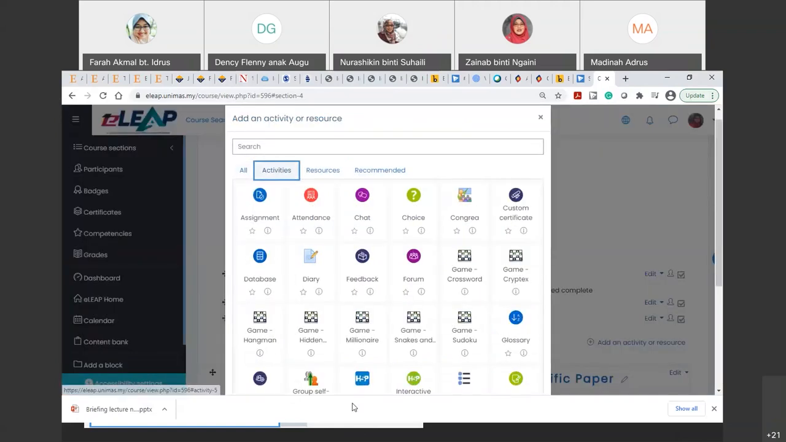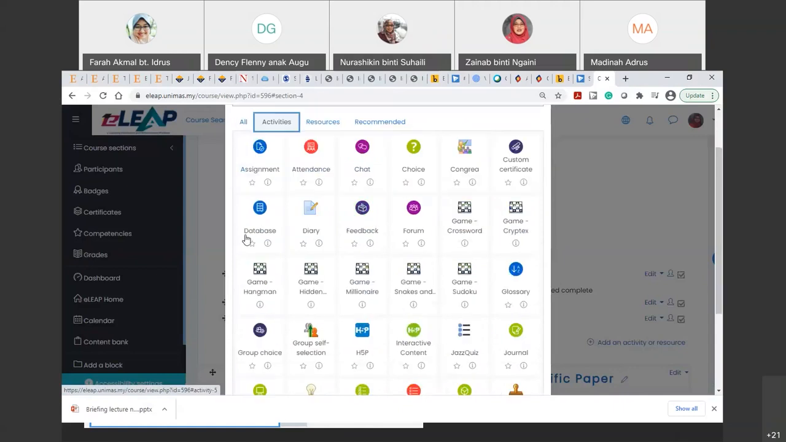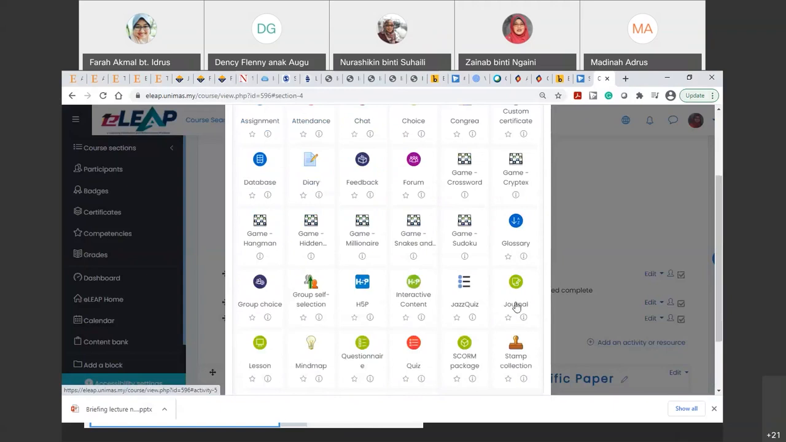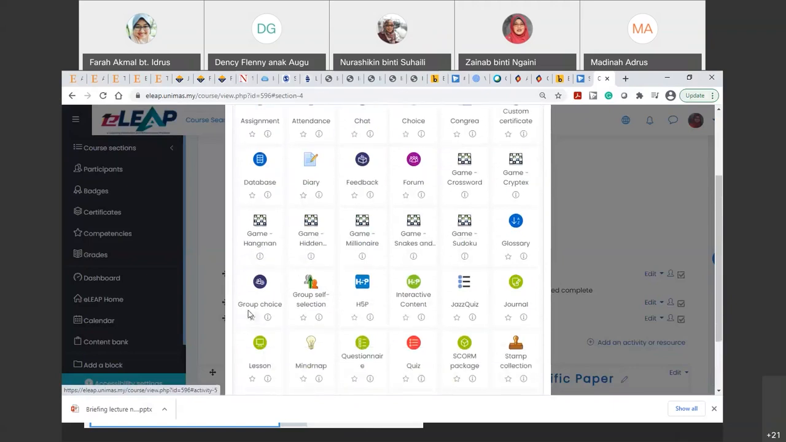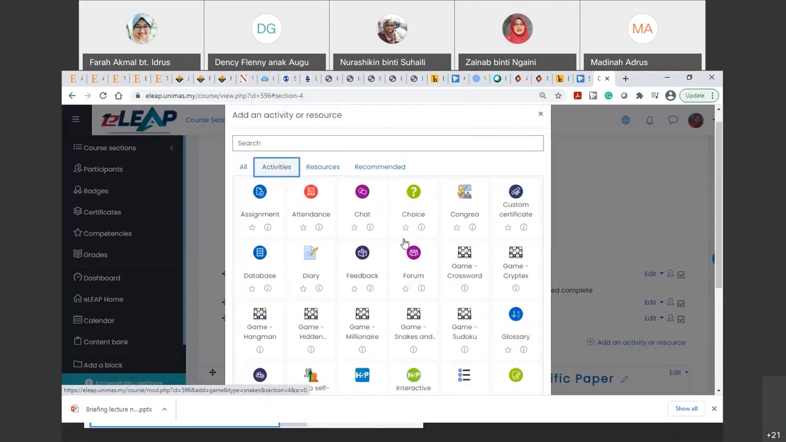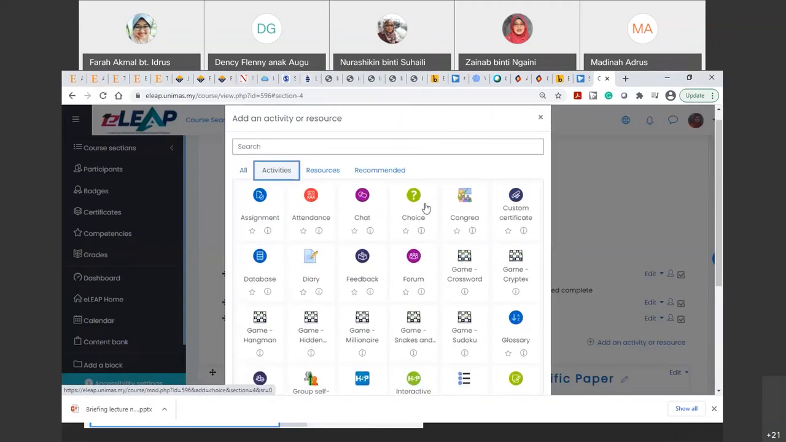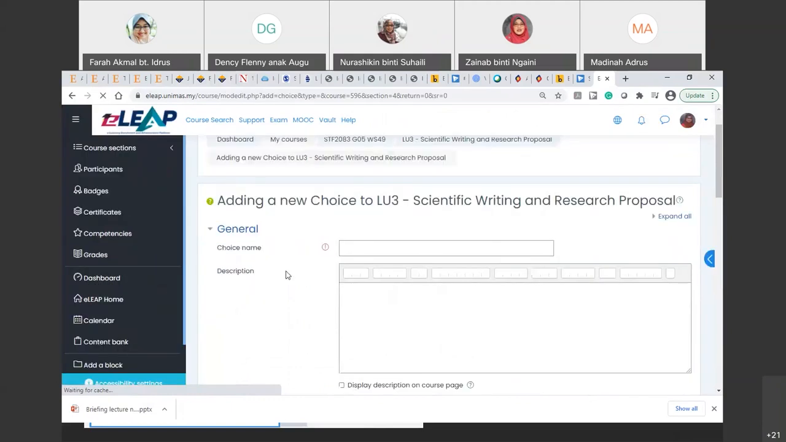Okay, the news, the database, the forum is similar to previously, and feedback as well. If we want our students to choose a group, for example a group for assignment, we can use choice, group choice, or group self-selection. The easiest one, if we want students to choose their own group, I prefer to use choice because it's very straightforward.